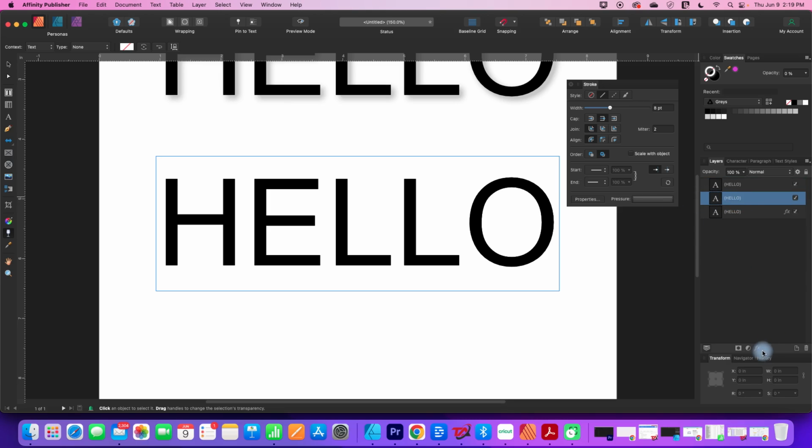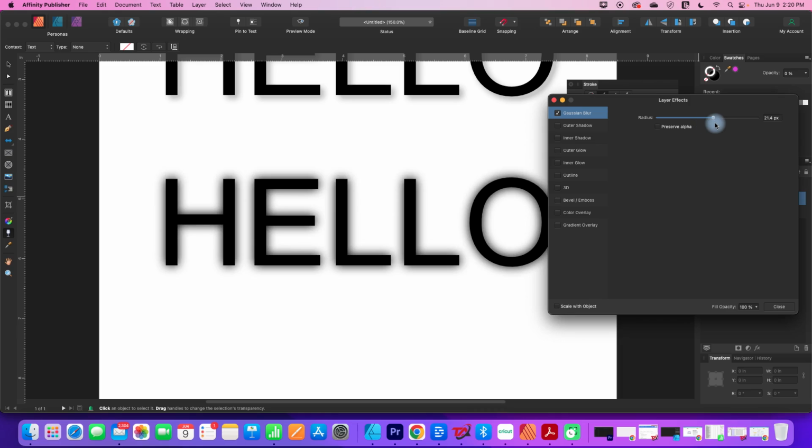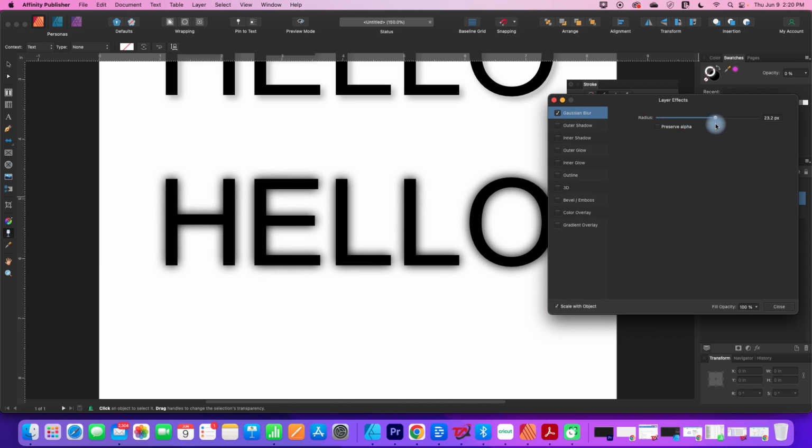So the first thing I'm going to do is go back to this Layer Effects again. And this time I want to click on Gaussian Blur, I'm not sure if it's Gaussian or Gaussian, I've heard it both ways. And then we're going to turn that up. And so that is going to blur our lower level of text. And actually I'm going to click on this Scale with Object too. That way if we resize our text, our shadow will scale as well. So let's make it blurry like that.